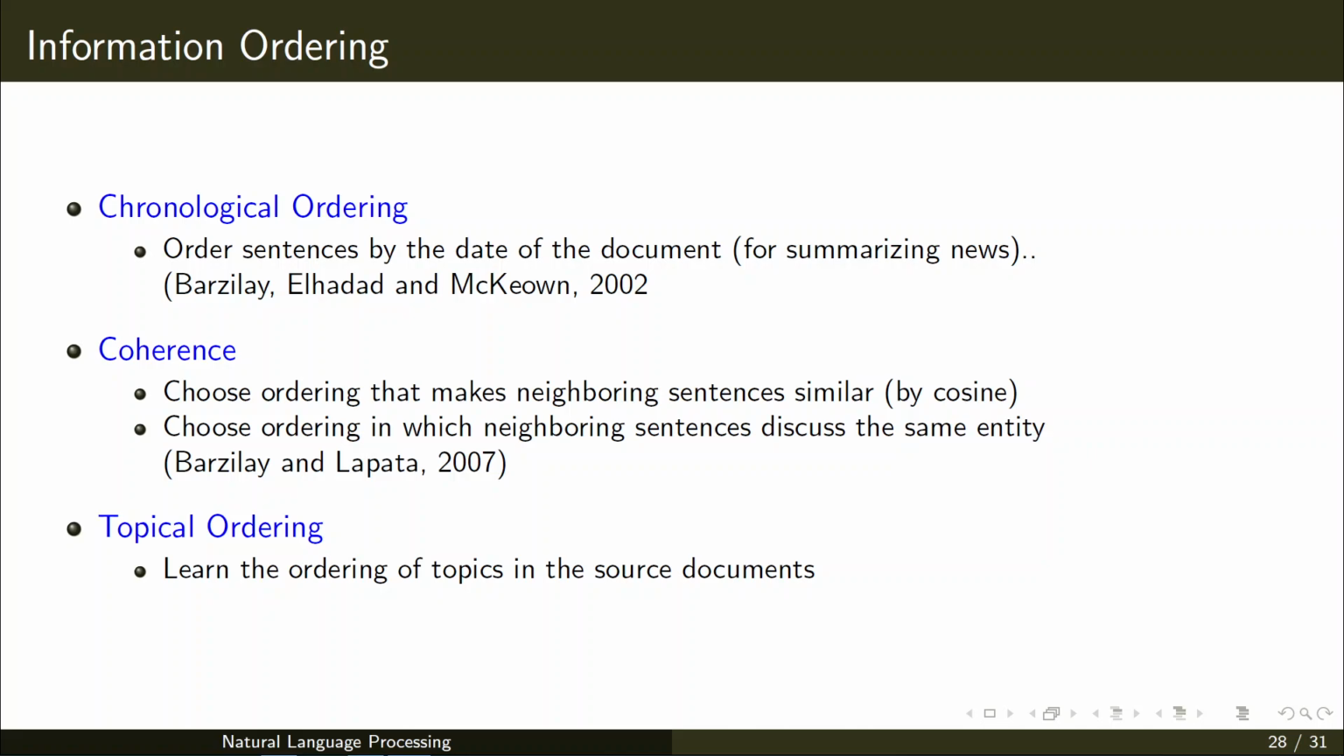Or it can be based on topic also. So for example, if you are summarizing two documents and both documents are referring to two different topics, then the sentences taken for the summary from the first document can be nearby, and the sentences taken from the second document can be nearby, and so on. So, topical ordering.